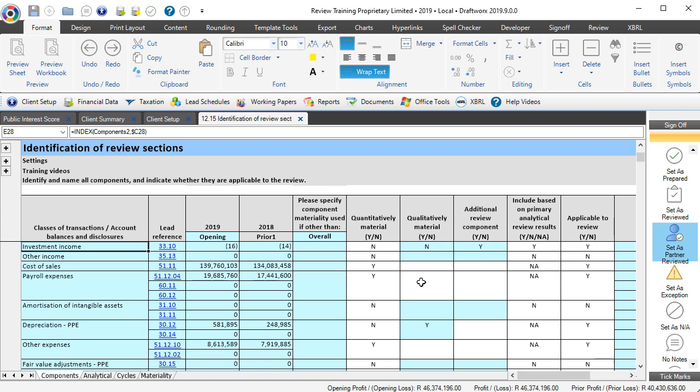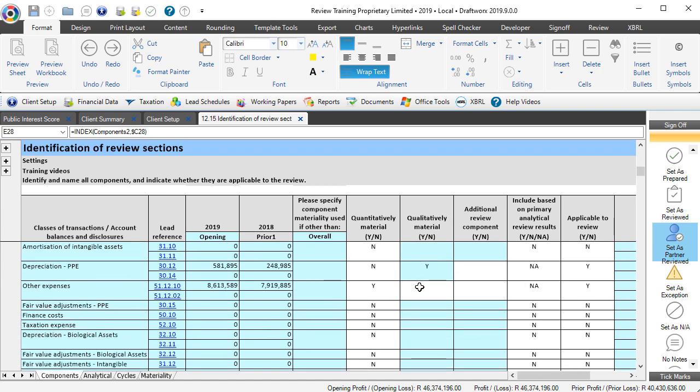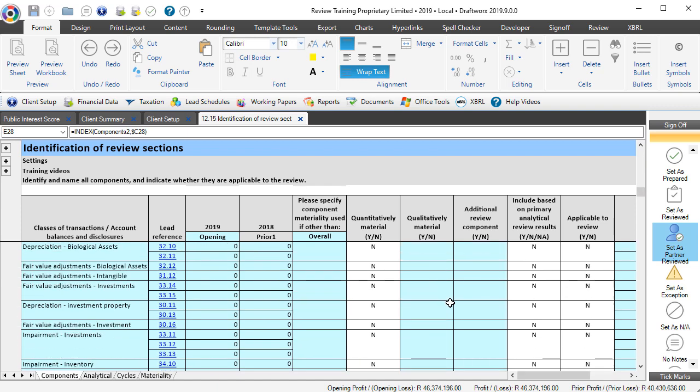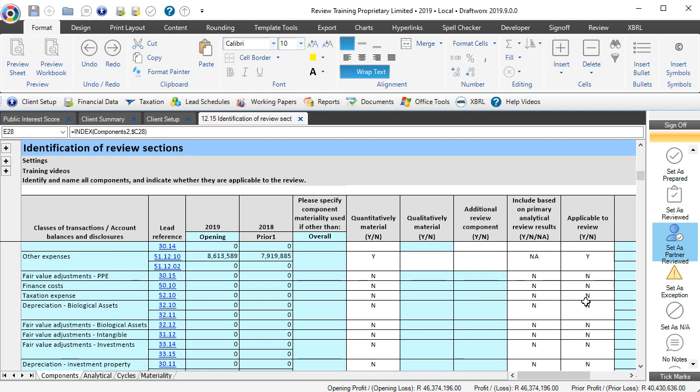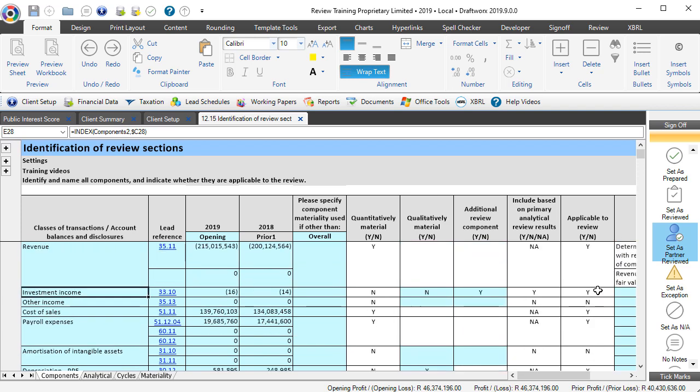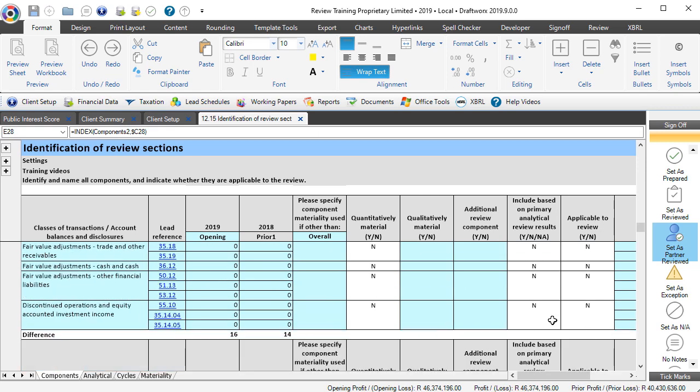We go line by line, check if it is quantitatively or qualitatively material, ultimately deciding whether or not we're going to be reviewing this item. All right, now please note, because the procedure essentially failed on the previous sheet, we are including this component in our review. We've got to do something with it.